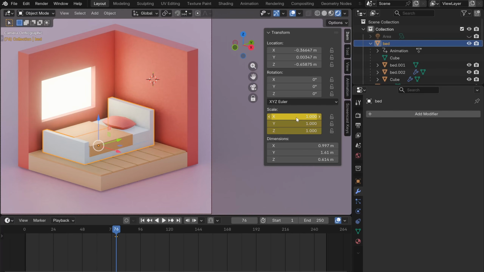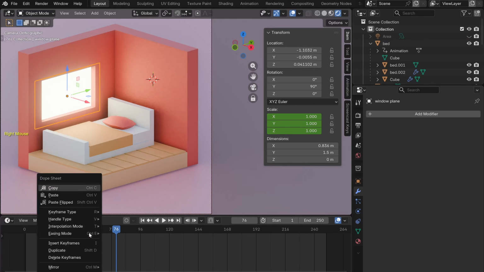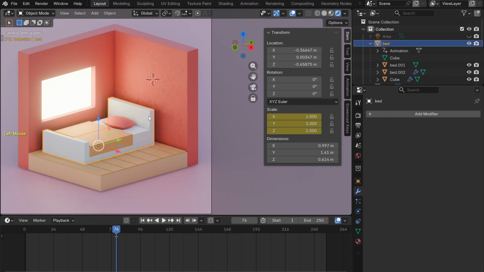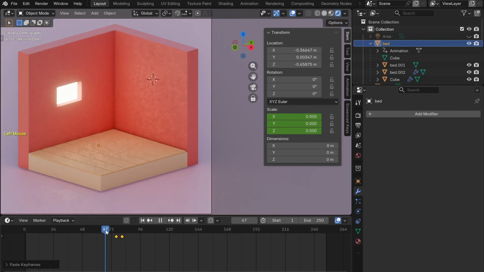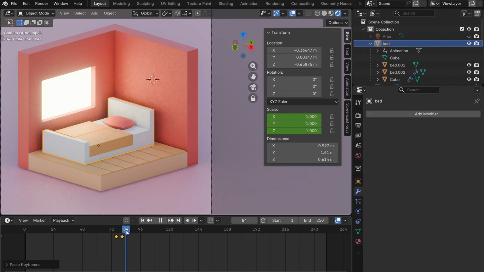Now we can copy keyframes from a previous model instead of adding new ones. This will save us some time. So let's select the window plane. Select both the keyframes, right click and copy, or Ctrl plus C as a shortcut. Then select the bed and Ctrl plus V to paste. And since we didn't move the playhead, it's going to replace the old keyframes. I can drag the second keyframe so it's longer.